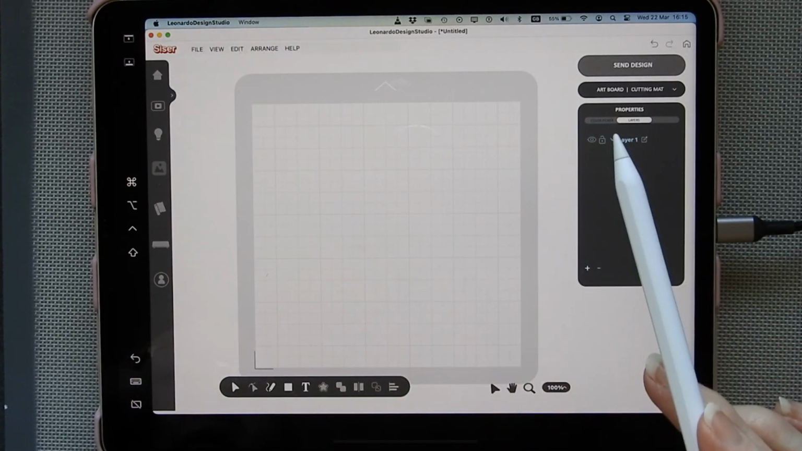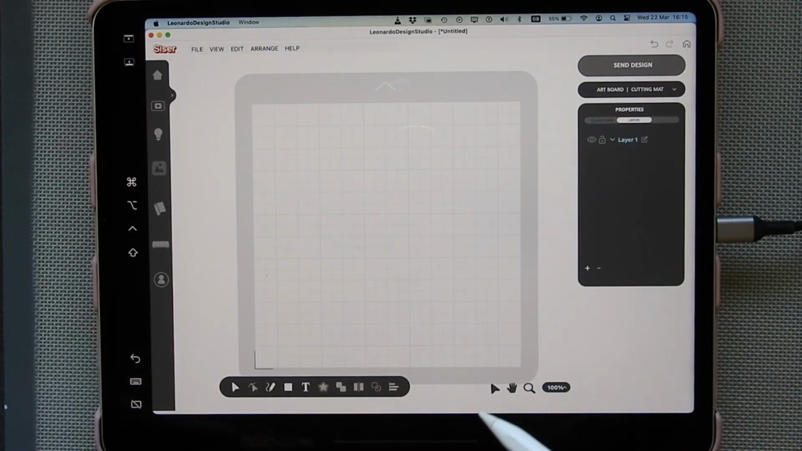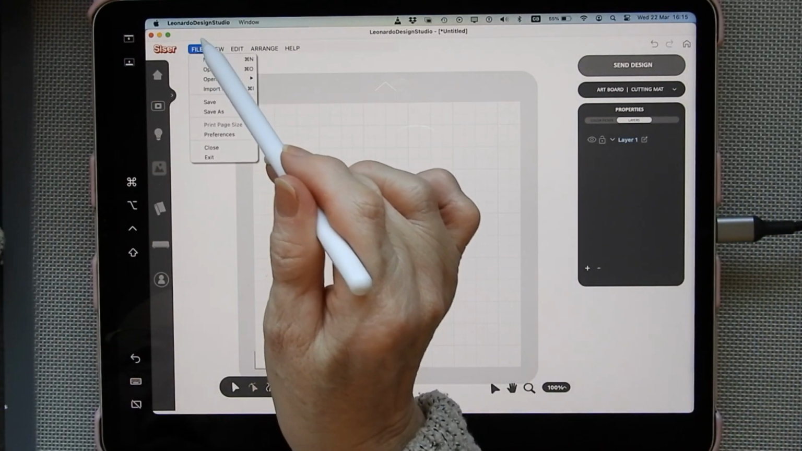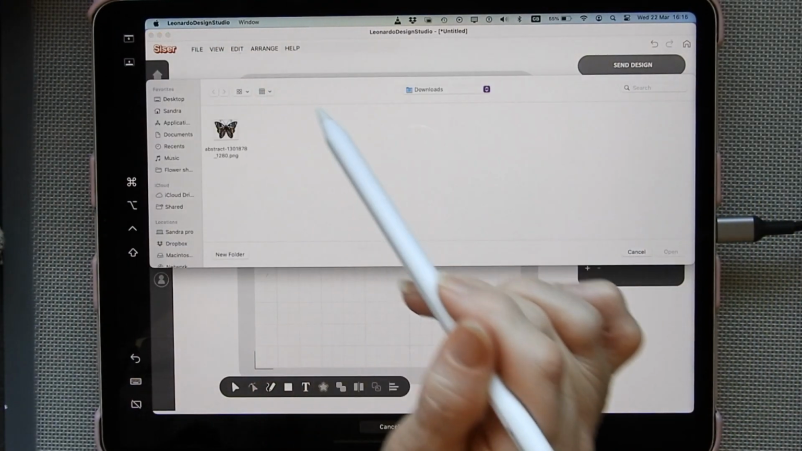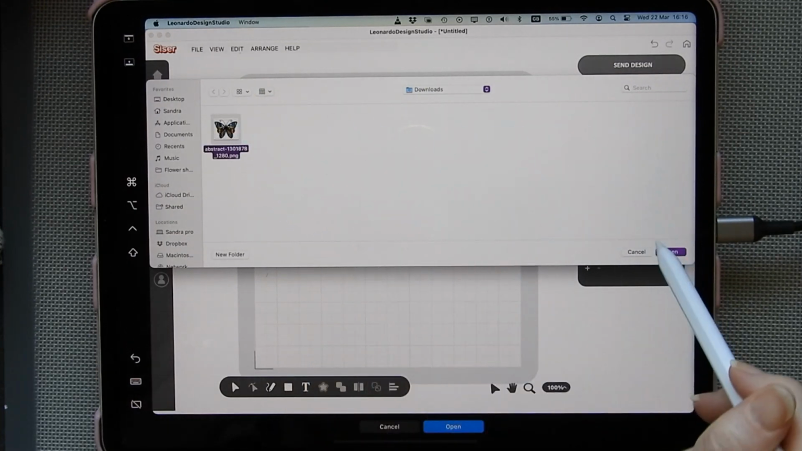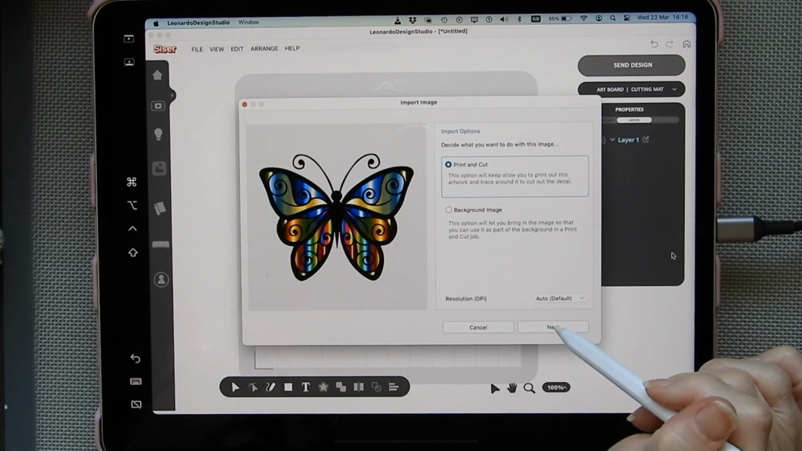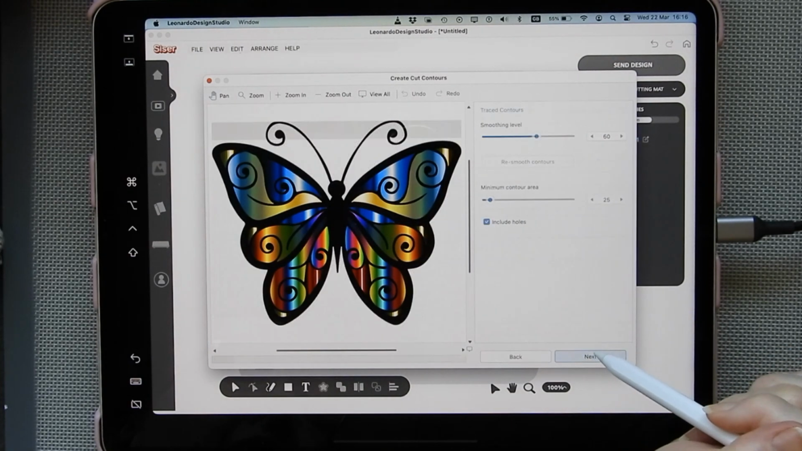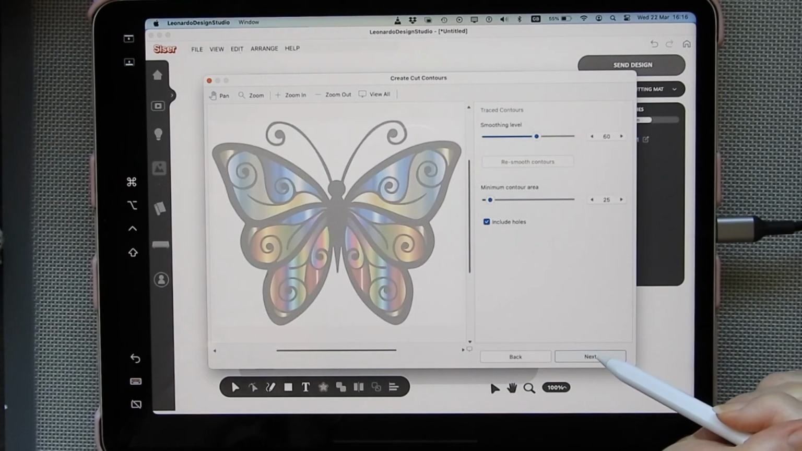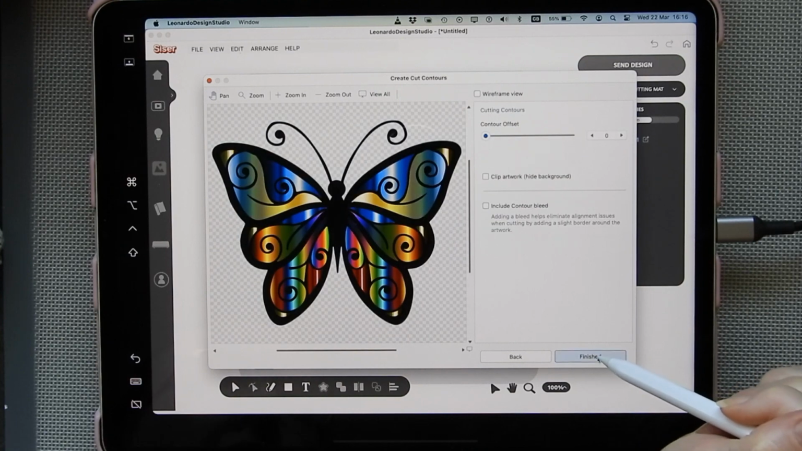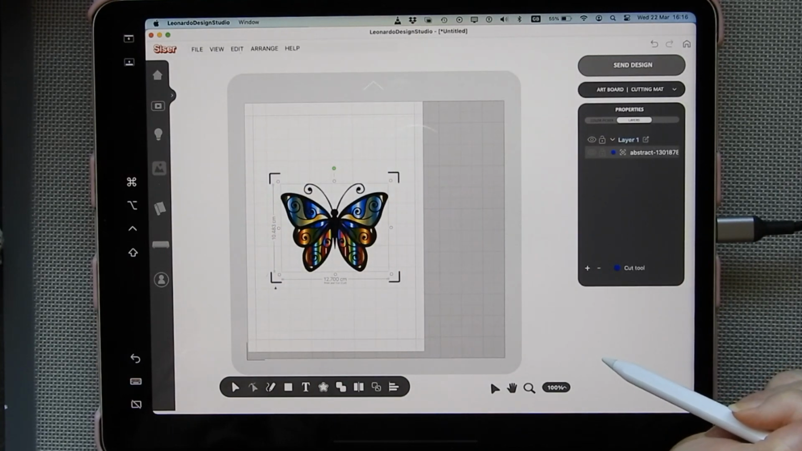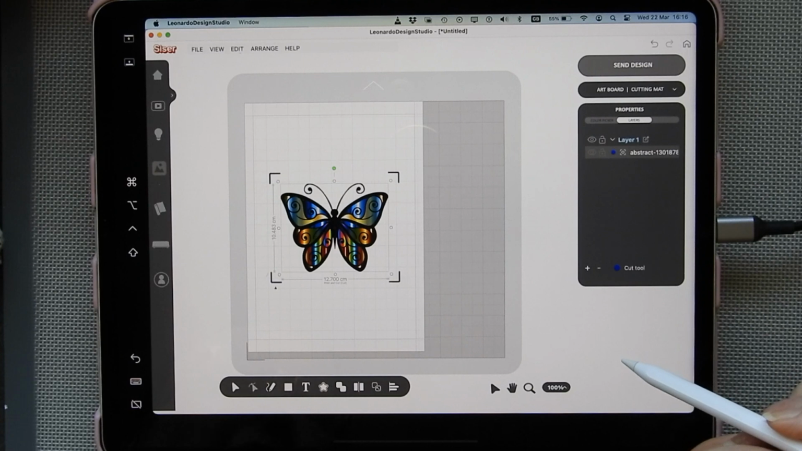Now I'm going to get rid of this. And what I'm going to do is try importing an image to do a print and cut and see if that works. So go to File, go to Import a file, and I've got a PNG here, click on Open, Print and Cut. I'm just going to go through the default settings, I'm not going to do anything else with it. Finished. That seems to be fine.